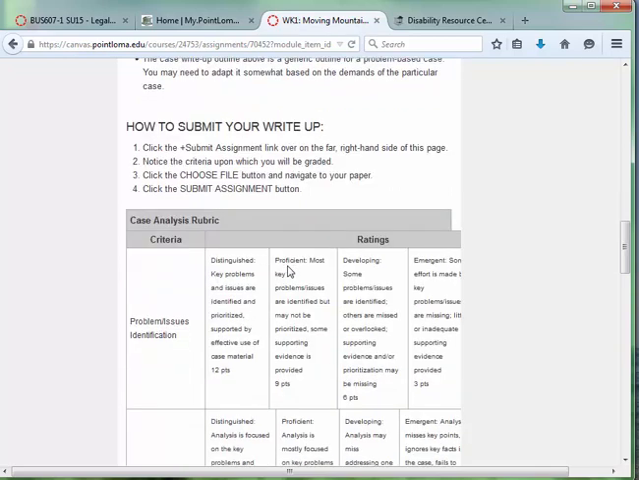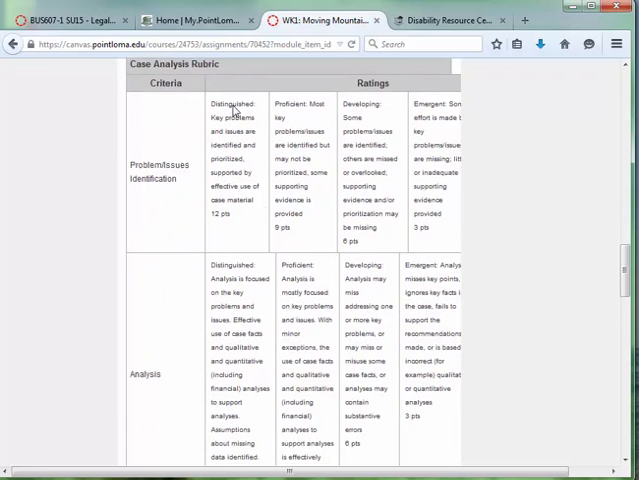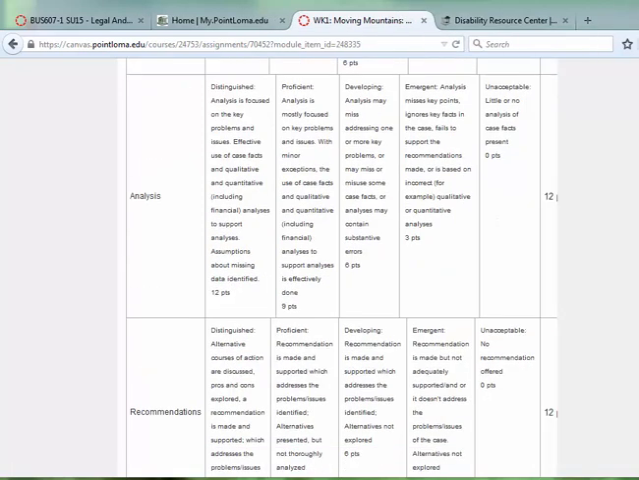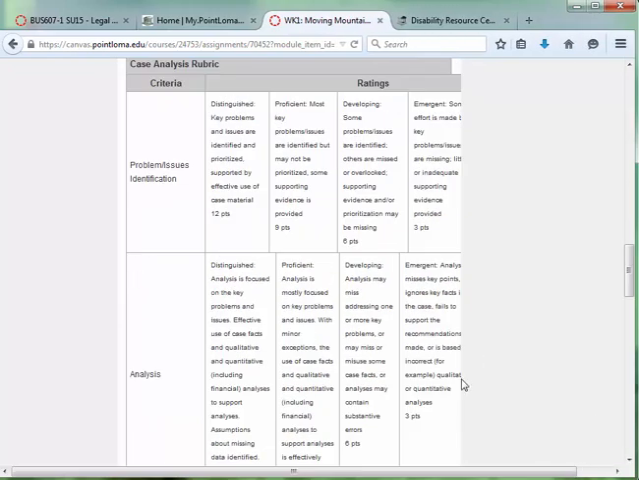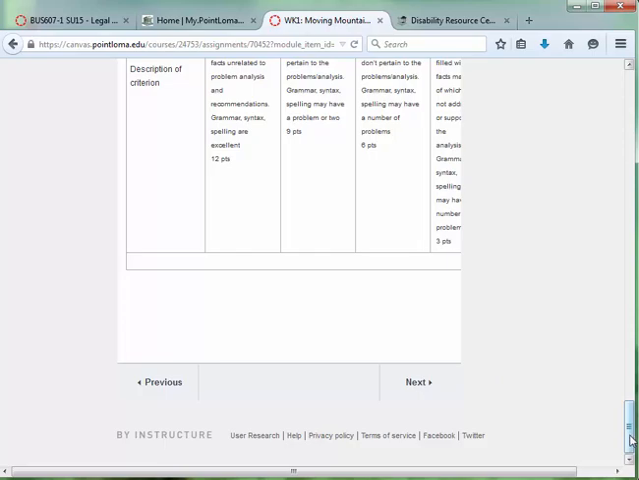Below, it gives you the rubric of what you'll be graded on. So there's distinguished levels, proficient levels, developing levels, emergent levels, and I think there's another level, but I am on a small page. There it is. So an unacceptable level. That gives you the details of how you're going to be assessed.